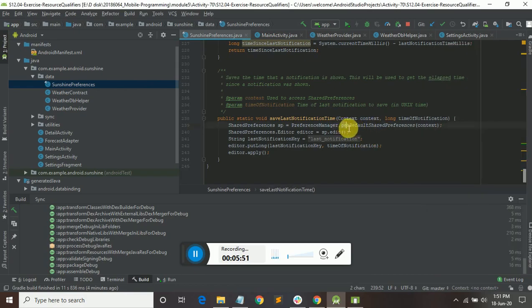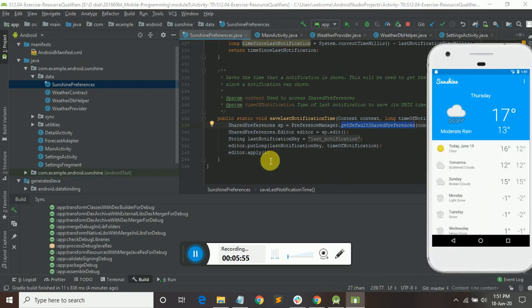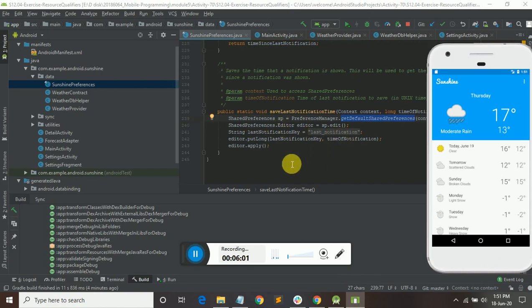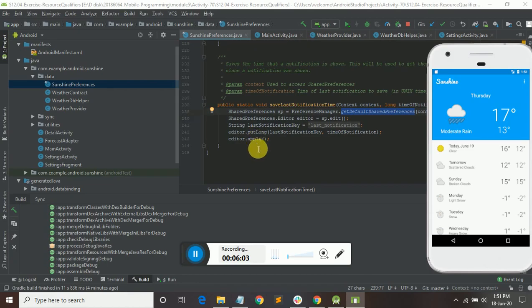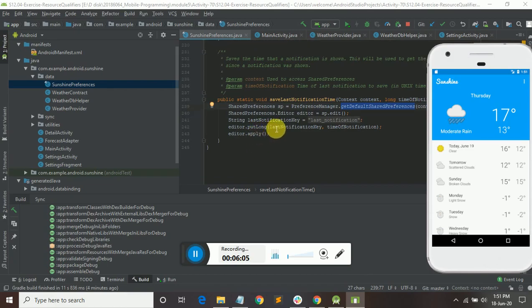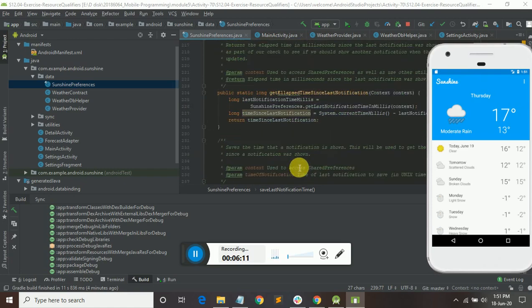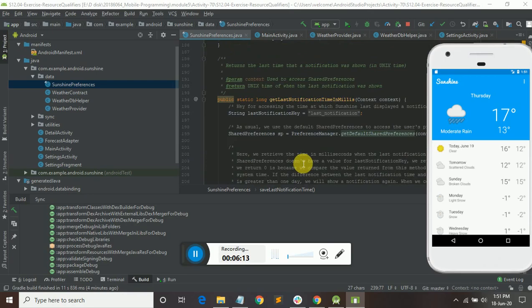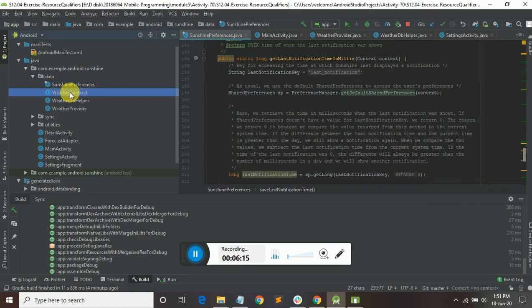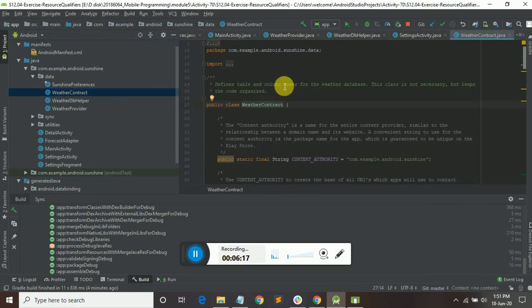The main purpose of this is that we can directly use it with the default name. And the shared preferences you can get here, and we can edit that. So we will write a method for that, and we'll just send a notification key and time of notification, and we just run the apply method for that. And the next method will be the weather contract.